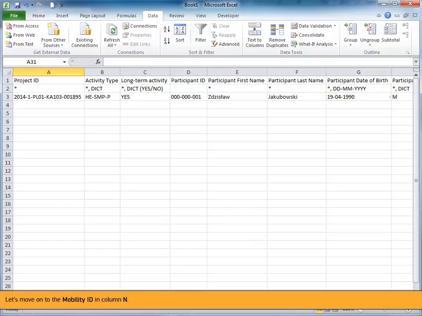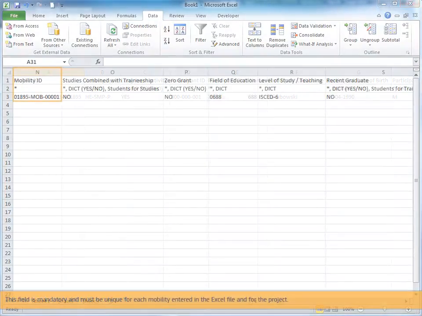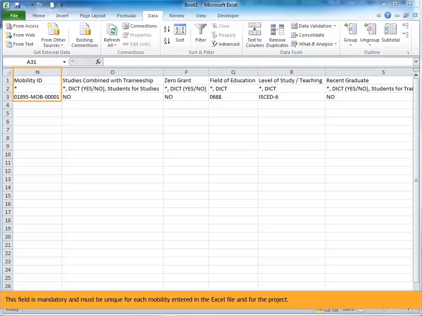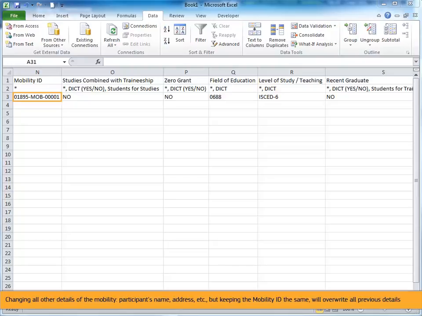Let's move on to the mobility ID in column N. This field is mandatory and must be unique for each mobility entered in the Excel file and for the project. Changing the mobility ID slightly, for example replacing the dash with a dot, will create a new mobility. Changing all other details of the mobility, participant's name, address, etc., but keeping the mobility ID the same, will overwrite all previous details for that mobility.